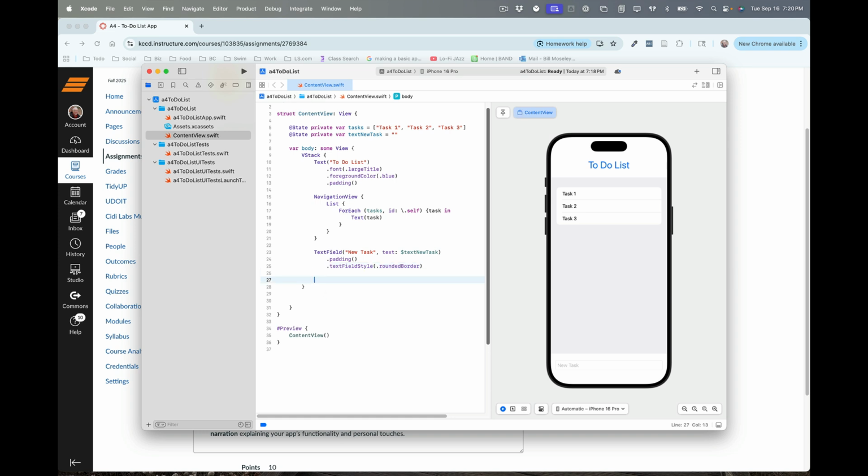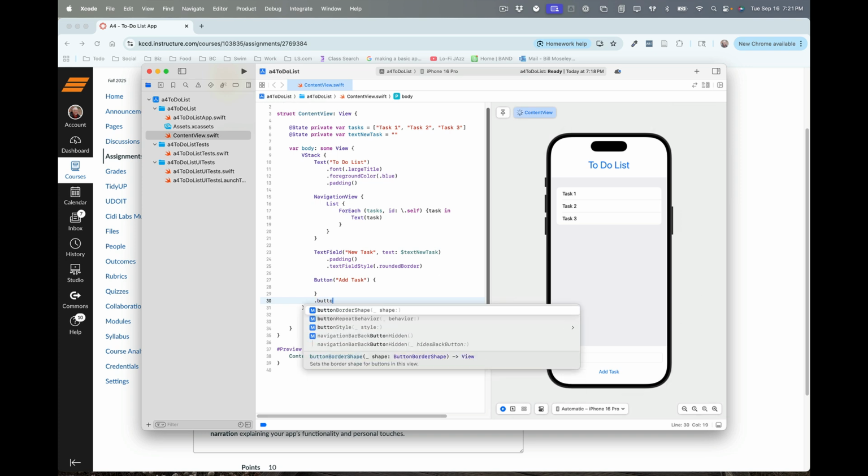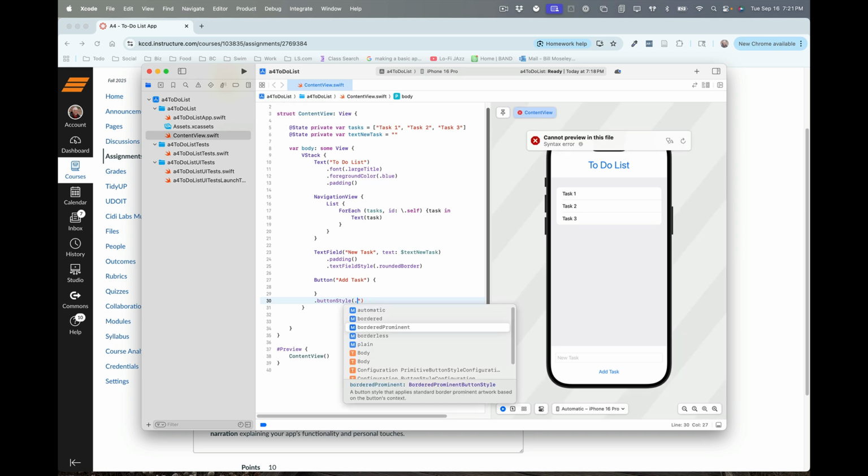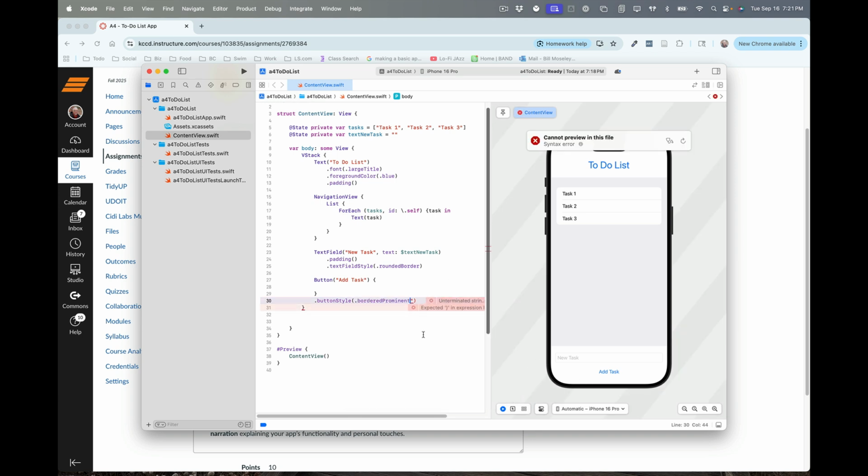And below that, we need to add a button. A button, and we're going to say add task. And that button is going to have a button style of bordered prominent, which makes it the main color. Oops, don't need that extra quote in there. Okay, so that makes it the prominent blue color. That's the accent color for the button by default. So there we go. Easy enough.